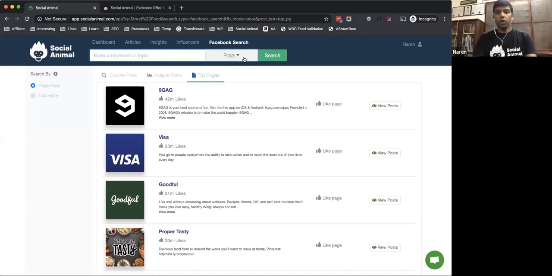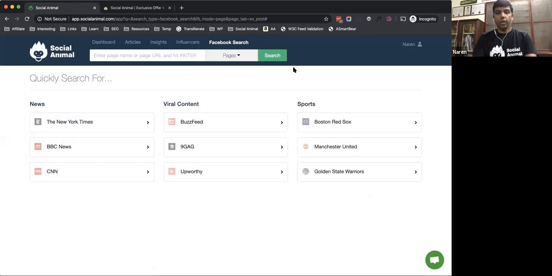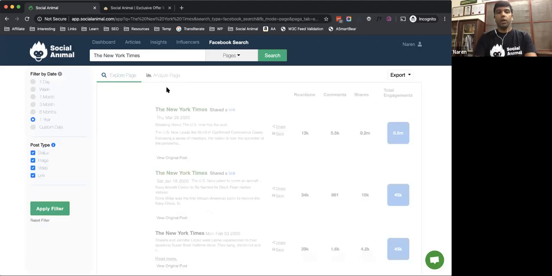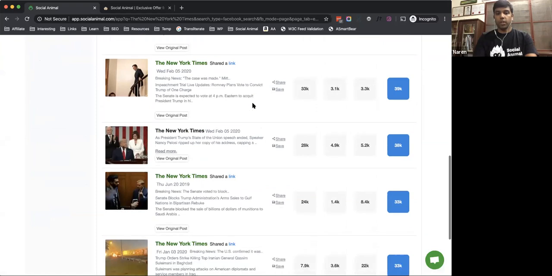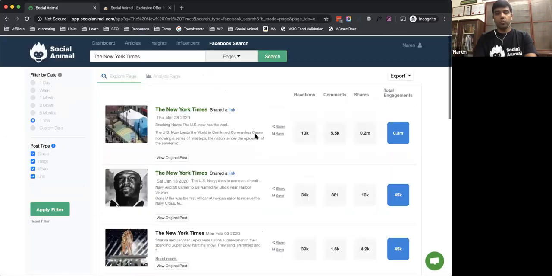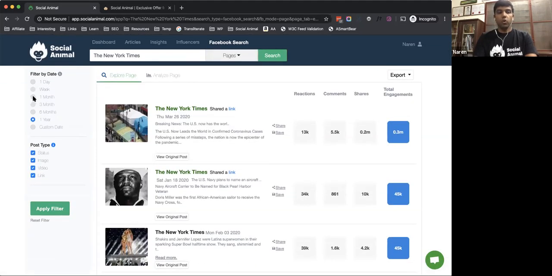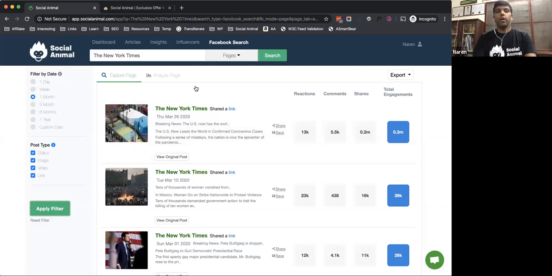Similarly, there is page mode, where you can find the most viral content from a particular page. Let's say, for example, I want to do New York Times. You can find all the popular content from New York Times in the last 1 year. There are more than 6,000 posts from New York Times. For any given page, if you want to find what's been popular, this is the best way to go about it, because there is no other way.